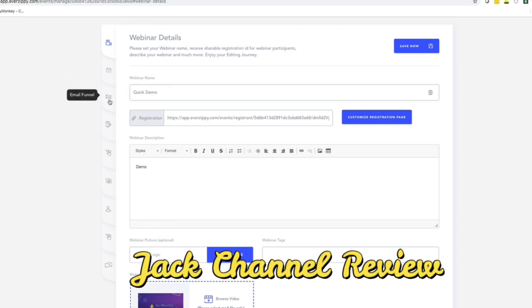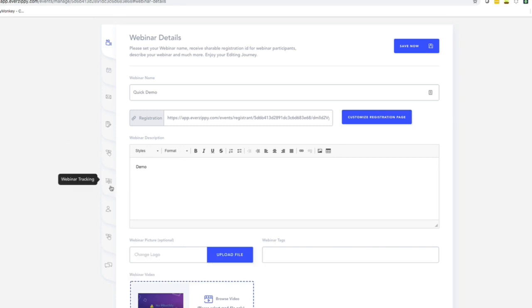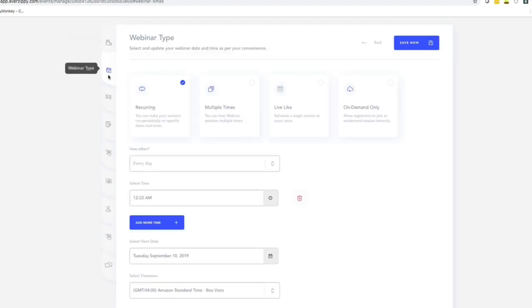The webinar type, email funnel, webinar registrations, the webinar branding, the webinar tracking, Facebook retargeting, AdWords, Google retargeting, that's up to you. You can, with your webinar registrants right here, simulated call to action, all these cool things. Let's look at some of them, okay? The webinar type, we looked at that with the recurring, multiple and so forth.